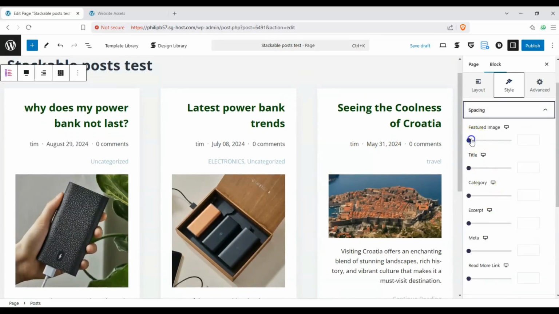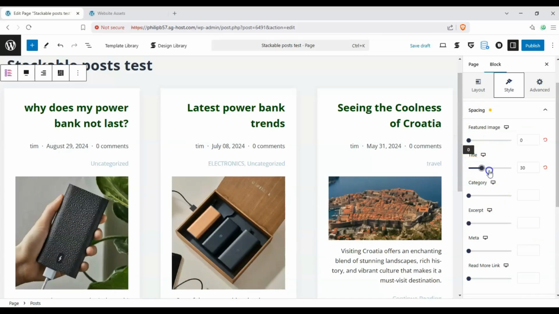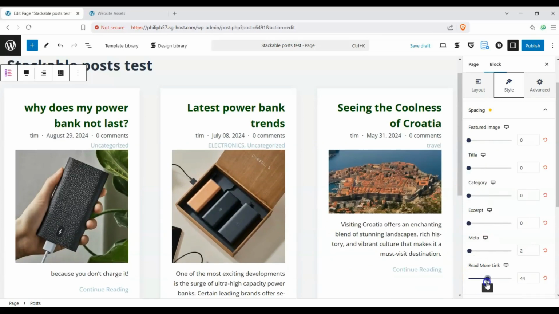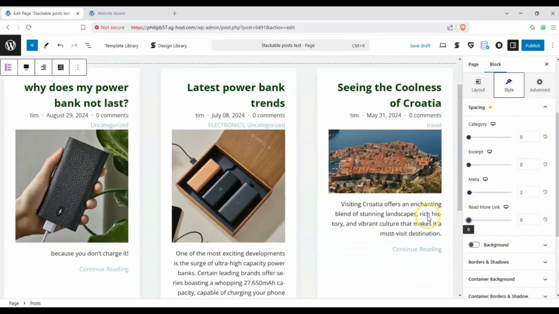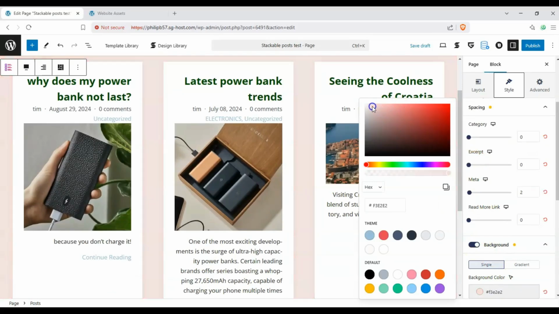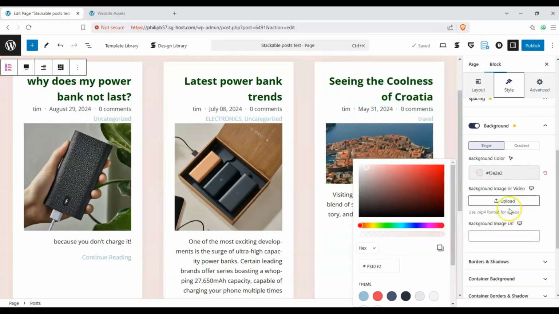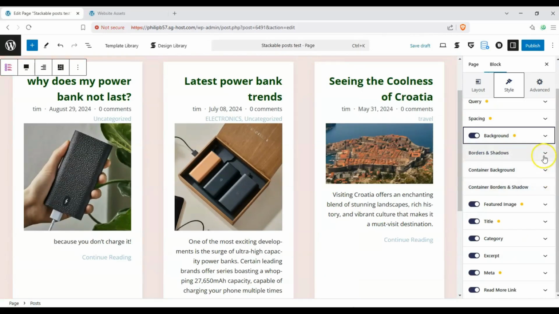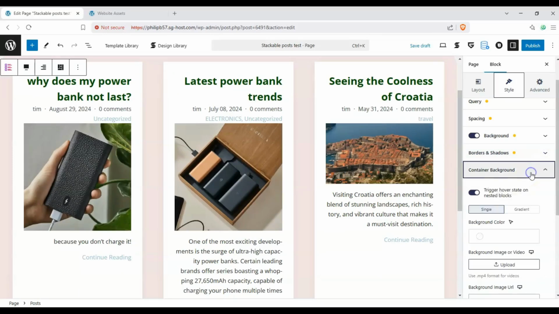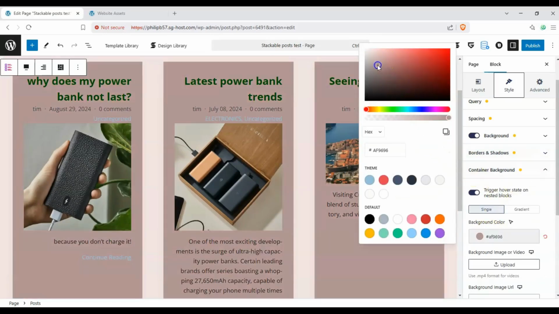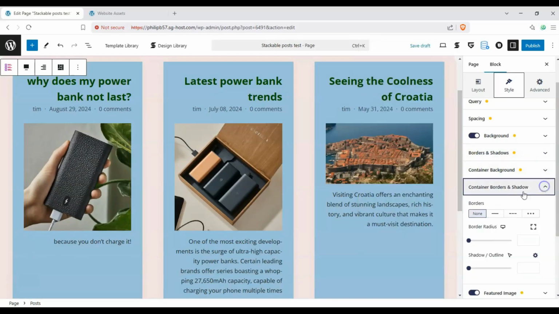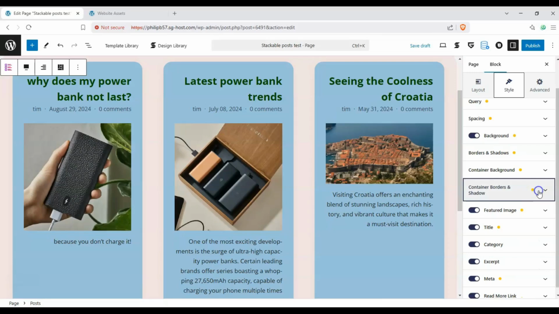And then for spacing, we can change the spacing of each one of these components. Okay, we can put this a bit further down if we wanted to. We can put a background on these, as you can see. And then we can use an image or a video for that. Borders and shadows, you can put a border radius on the background here. For the container background, you can change the color of these, right? I'll make it blue for this video, and I can round out the containers for that.